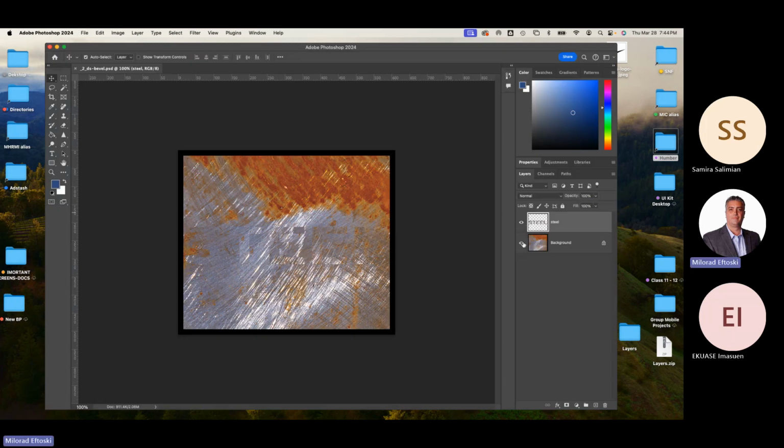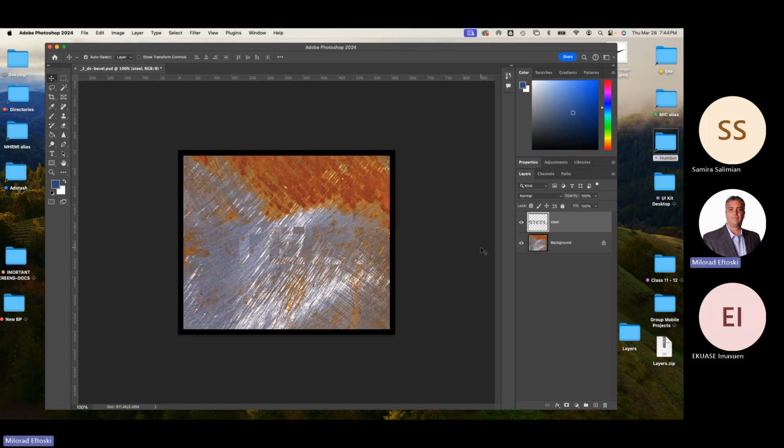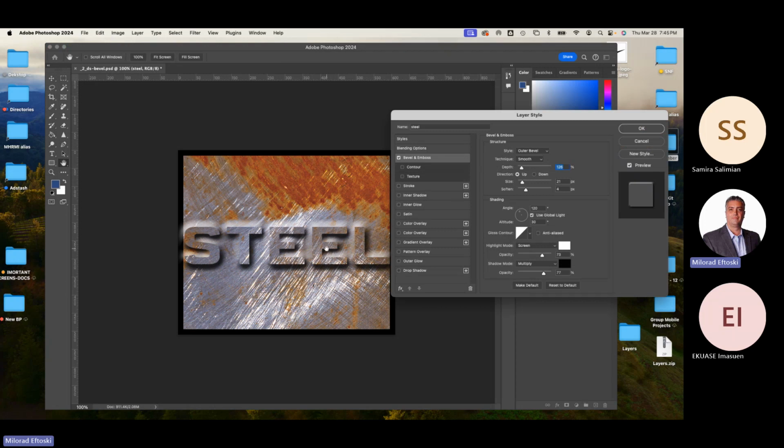Right? This one, look, steel. You can produce your own effects. I didn't even show you how to make one from scratch, so the video covers this too. What you do here is double click and do a bevel and emboss like this. Bevel and emboss makes it look like real chiseled, engraved metal.